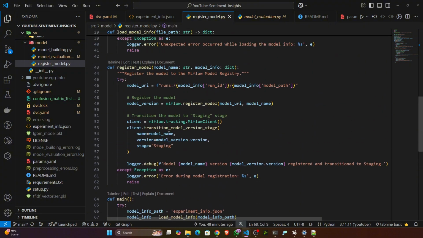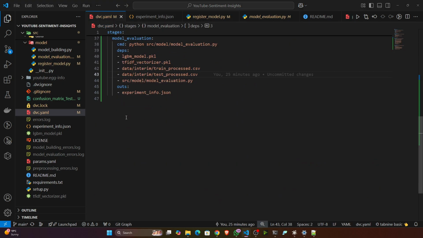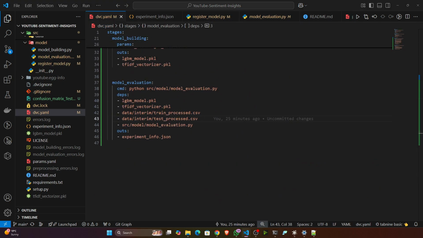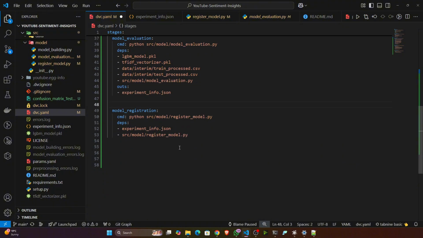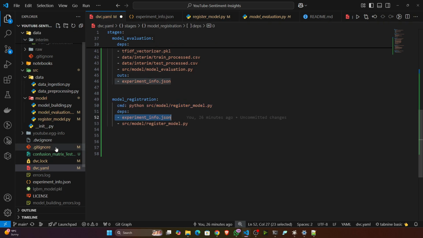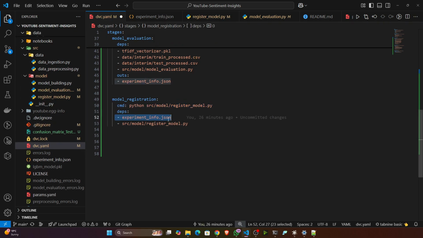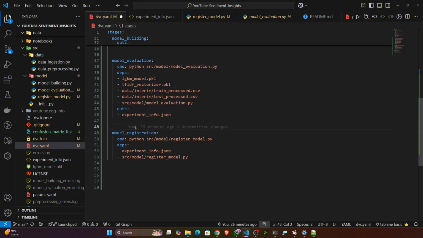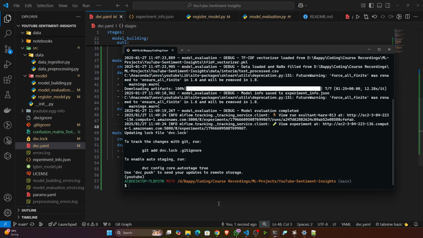So now let's try to see, but before that you have to write the dvc.yaml. So let me write. So here you can see model registration. This is the command. It will run this register_model.py, and here's the dependency. It will take this JSON as well as this file itself. And it will not generate anything. That's why I haven't written an output. Now let me execute and let me show you.